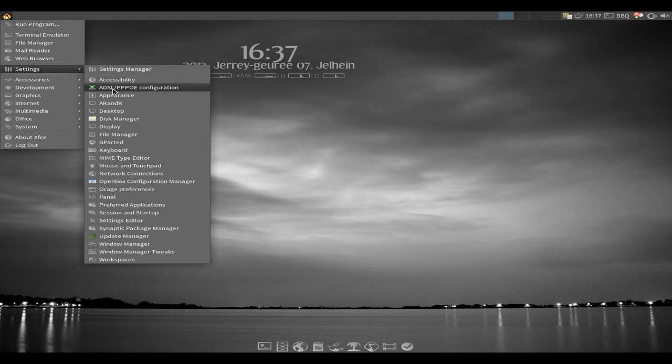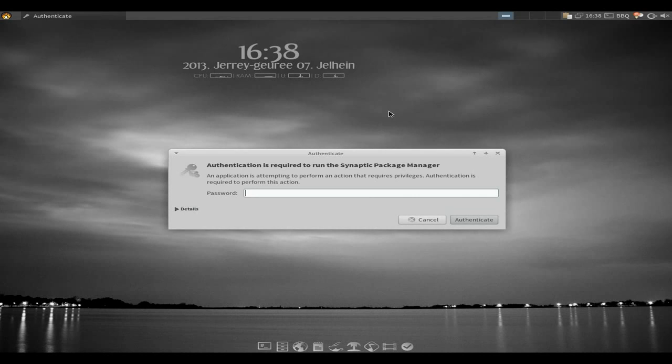Even though it's XFCE, I do find it looks more like OpenBox, to be really honest with you. It is really minimalist, so to say. Synaptic is your baby for installing stuff. So if we go to Synaptic, you'll see what I mean. It wants my password. If I remember what I put in now.